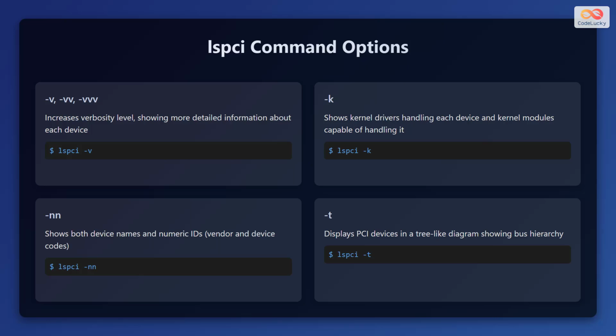Next, we have -nn. This option shows both the device names and the numeric IDs, including vendor and device codes. This is helpful for uniquely identifying hardware. Use it by typing lspci -nn. Lastly, we have the -t option. This displays PCI devices in a tree-like diagram, showing the bus hierarchy. This is useful for understanding how devices are connected. Type lspci -t to see the tree structure.